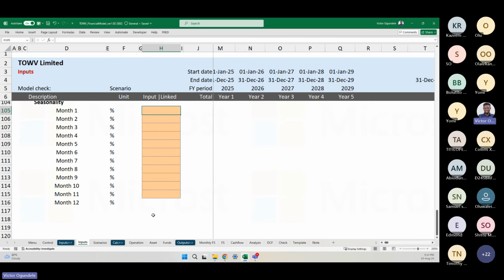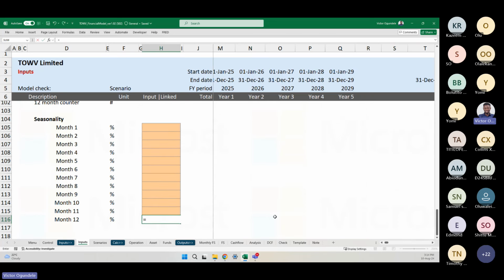But before we do that, let's put a check here. So my month 12 will be equal to 1 minus the summation of other months. It's always good. So it's more like a control check. So 1 minus the summation of the other 11 months. And if I add everything up here from my month 1 to month 12, it should give me what? It should give me 100%.